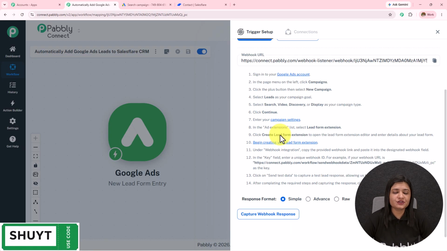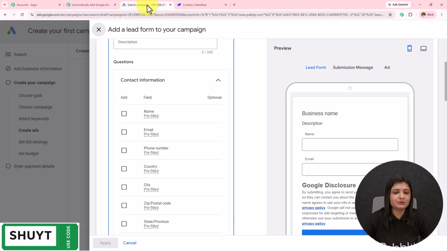Now I need to make a connection between Pabbly Connect and Google Ads, for which a webhook URL is provided to me, and this webhook URL is going to act as a bridge to connect my Google Ads with Pabbly Connect. I'm going to follow the help desk given below and build this connection. For that, I'm going to open my Google Ads.